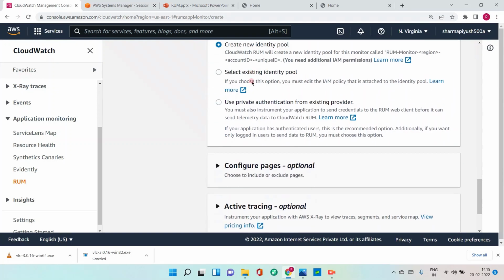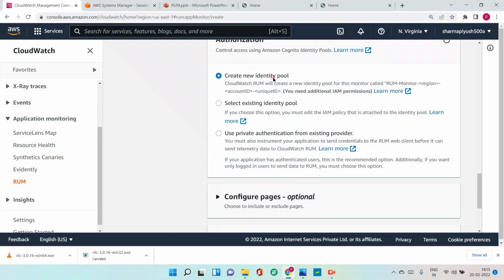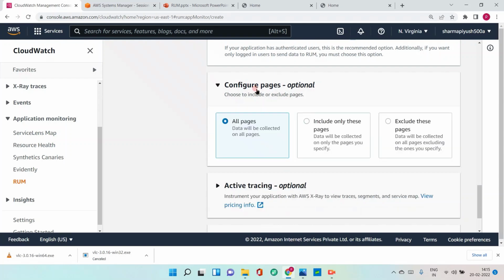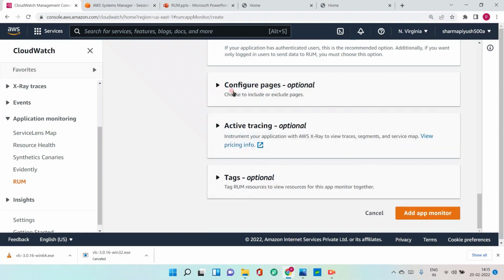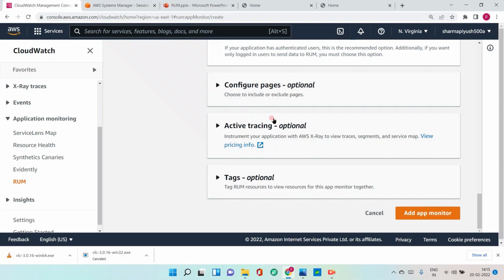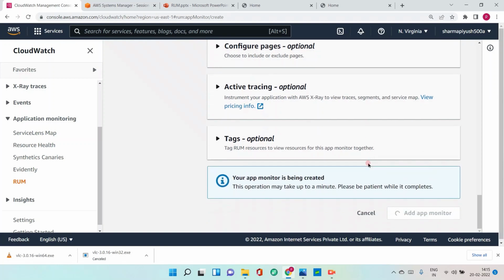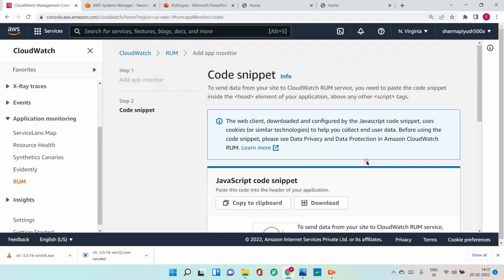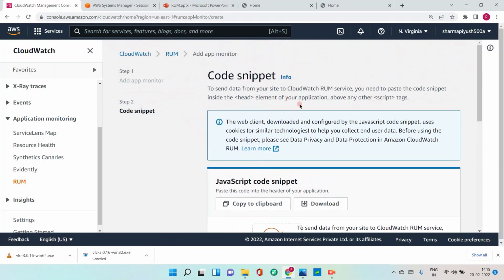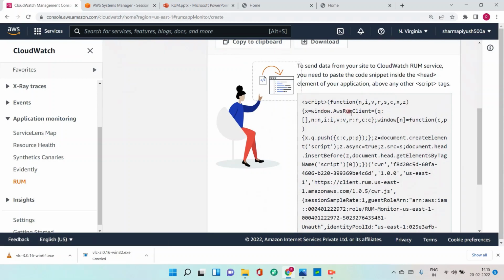Now, let me choose to create the new identity pool altogether. Then tags are optional. Pages, so whether you want to include all pages or a few relevant pages, you can choose it from here. I will just say that I want to record all pages, so I will just create the app monitor. Okay, let's wait. After we choose to create the app monitor, we will be presented with this snippet.